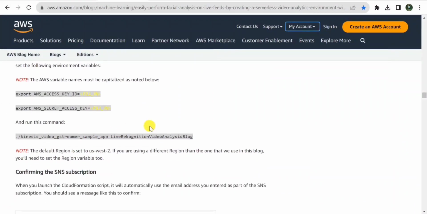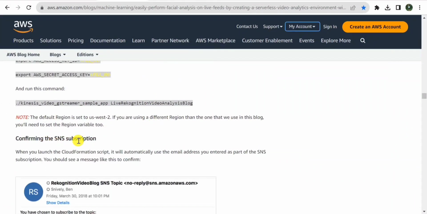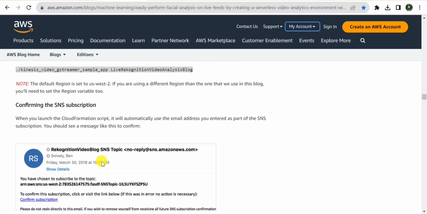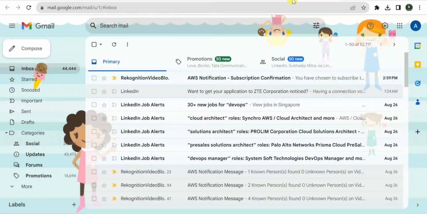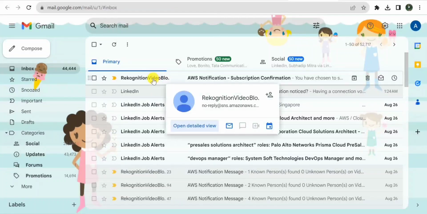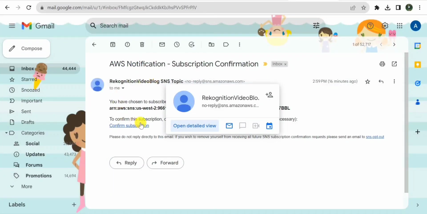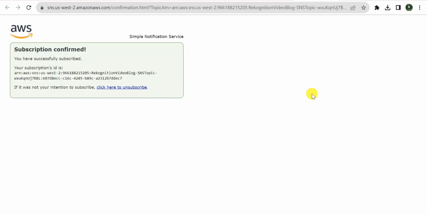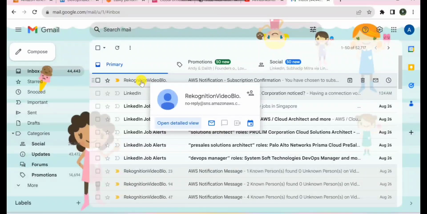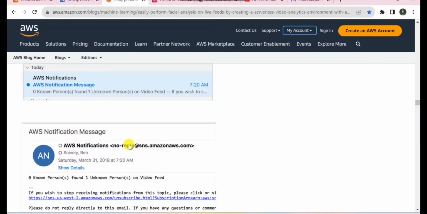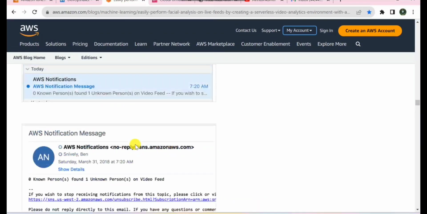Now next part is confirming the SNS subscription. If you remember, when we were launching the CloudFormation stack, I gave an email ID. I have received this SNS AWS notification, so I need to confirm this subscription first so I can receive the email notifications. All right, guys, so I have successfully subscribed to the topic. Let's move to the documentation, and I think I have already completed all the steps.